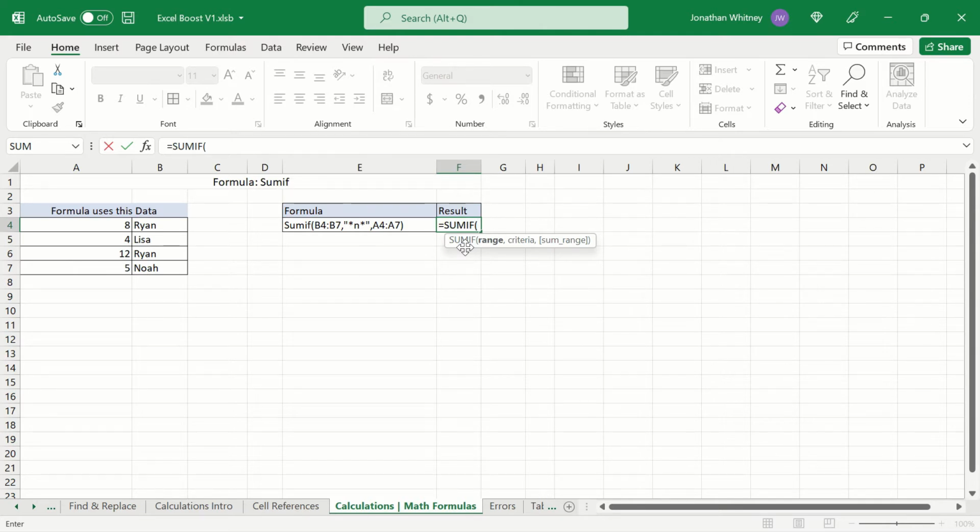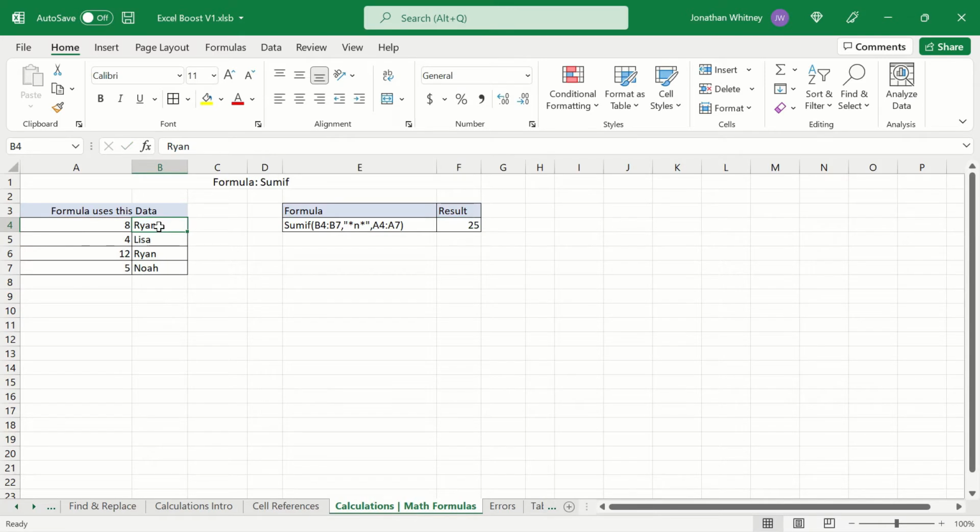Then we're going to select the range, so B4 to B7, and we're checking within this range for the criteria of the letter N. And then let's select the range that we want to sum. We can close this out with the parentheses and then hit enter. And if we look in the range from B4 to B7, we can see that Ryan and Noah all have the letter N, and the sum of their corresponding cells in the A column is 25.